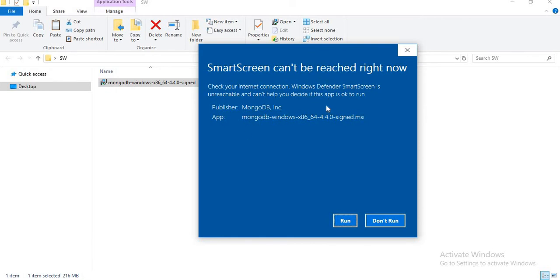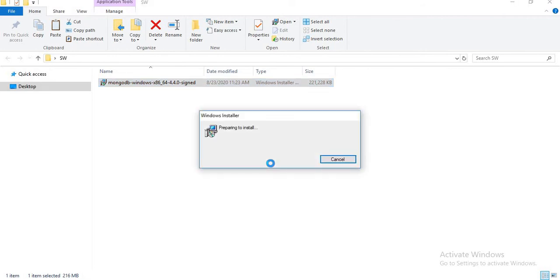So you will get a window like this. Okay, it says check your internet connection. My internet is going up and down a little, so let me see what will happen. Let's click on run. It might take a while, but if it is going smoothly, I'll pause it and we'll continue once it is running.